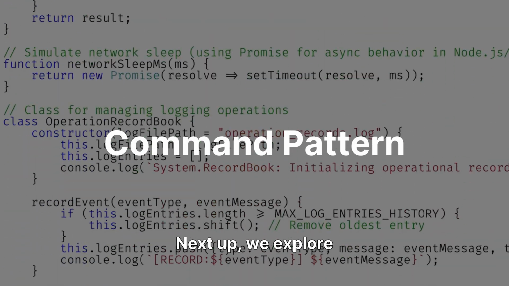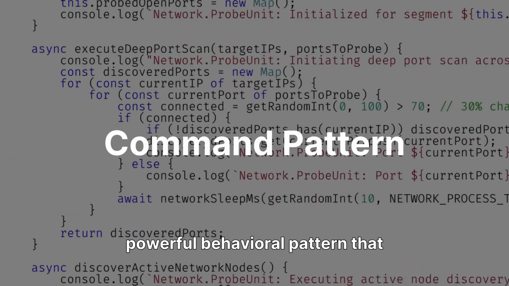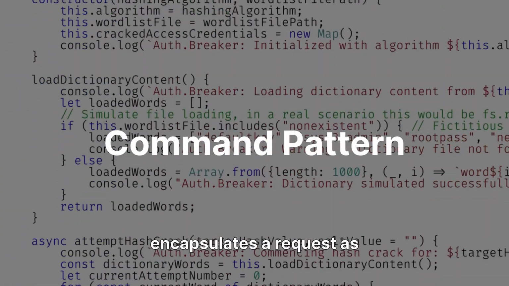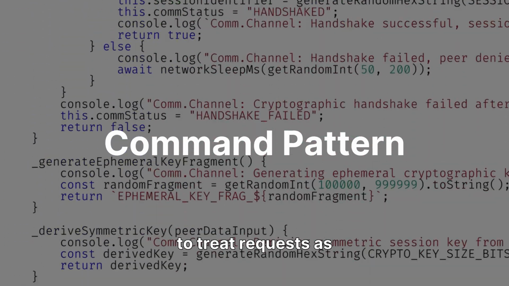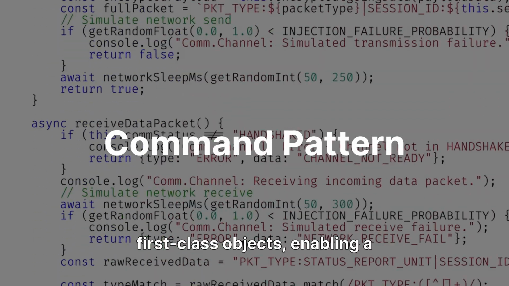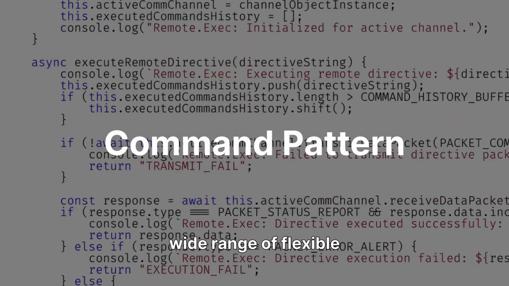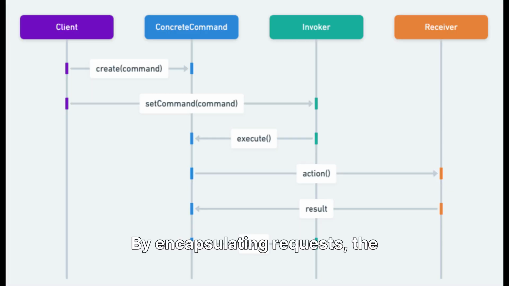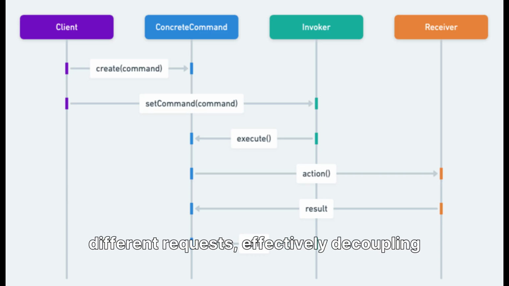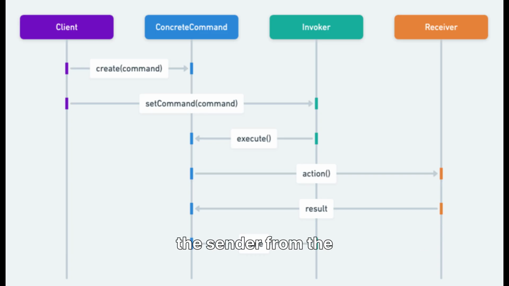Next up, we explore the command pattern, a powerful behavioral pattern that encapsulates a request as an object. This transformation allows you to treat requests as first-class objects, enabling a wide range of flexible operations that would otherwise be difficult to implement. By encapsulating requests, the command pattern allows you to parameterize clients with different requests, effectively decoupling the sender from the receiver.